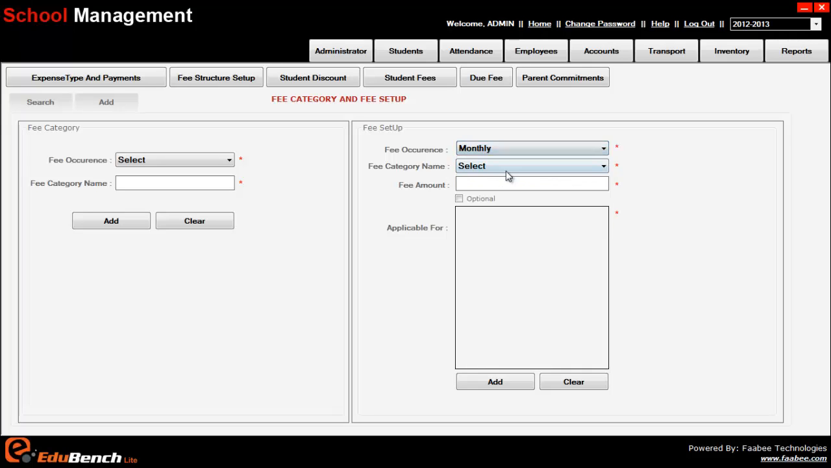Once you add from here, you can see the related name. Once you select the monthly, under the monthly occurrence you have bus fee right now, which I have already added previously, and tuition fee, which I have just now added and shown to you. So you have two fees under monthly category. Similarly, if you select quarterly occurrence, if I added some kind of fees category that is to be collected quarterly from here, that would be shown here in this scroll bar.